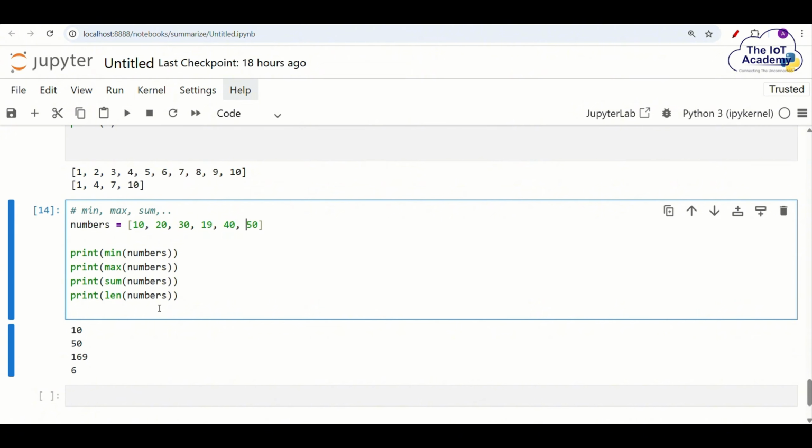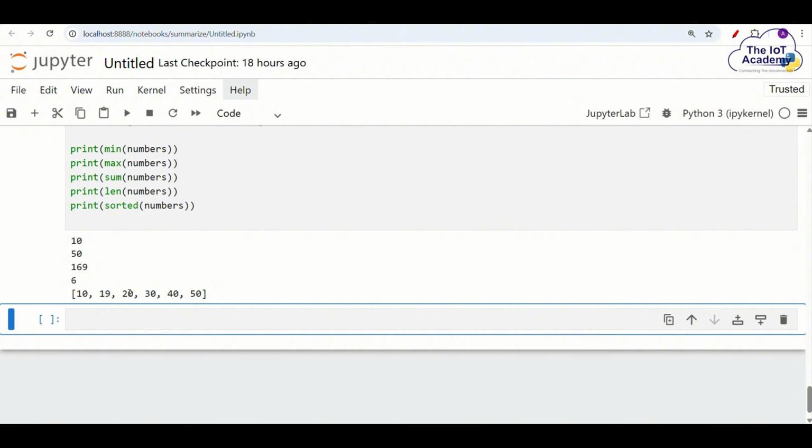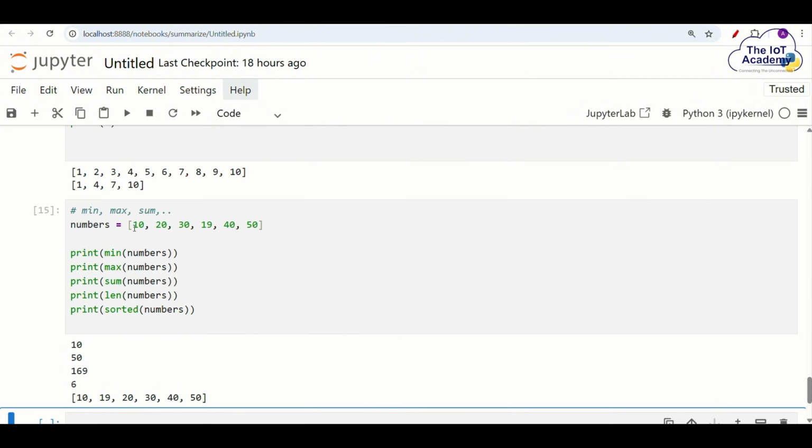Okay, so one more thing. So there is another function called sorted. Okay, print sorted. All right. Now what this is going to do is it's going to sort the numbers. Run this, and there you go. 10, 19, 20, 30, 40, 50. You see, it sorted the numbers. If you look over here, these numbers were not sorted.